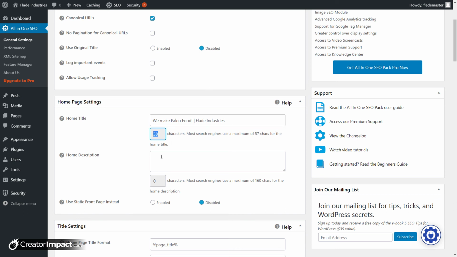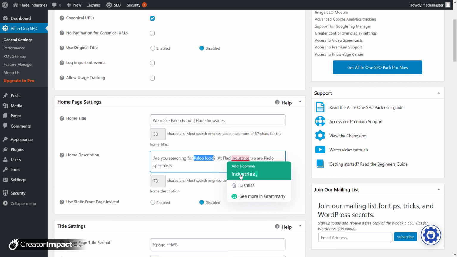That's all good. So now down here I want to add the keyword again. It's like, are you searching for paleo food at Flayed Industries? We are paleo specialists or something, you know. Either way, you can fit more in there. You got up to 160 characters. I've used 78. We've got our keyword in there, and that's basically good to go there.